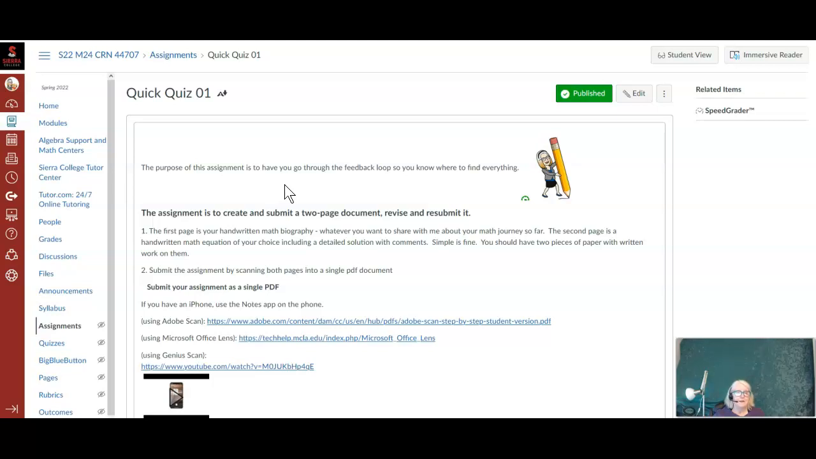So the purpose of Quick Quiz 1 is really just to practice doing this process where you create a multi-page document, you scan it and submit it, and then I will write feedback on it, and you need to go find the feedback and respond to it, and then revise and resubmit. So that's going to be your process for the rest of the semester. You turn something in, I give you feedback on it, you look at the feedback, incorporate it, revise, and resubmit, and you can do that as many times as you need to. I would love it if you decide to get 100% on every assignment. I'll keep grading it until it's 100%.